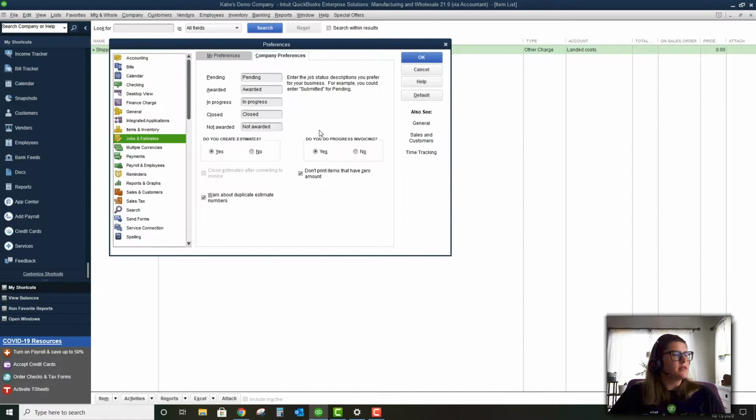Jobs and estimates. So you can change these labels, right? Do you create estimates? Yes. Do you do progress invoicing? Yes. Don't print items that have a zero amount. Warn about duplicate numbers. Close estimates after converting to an invoice.